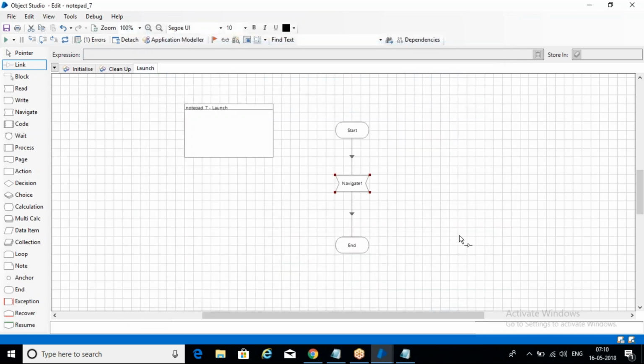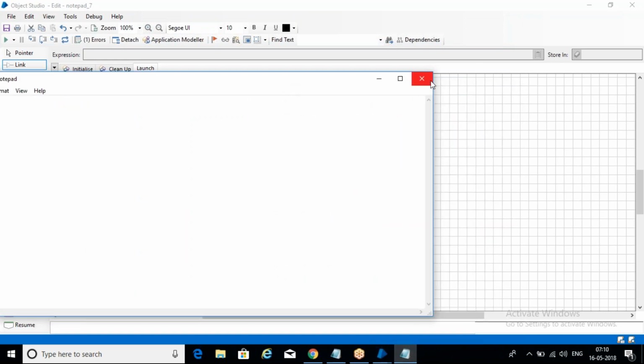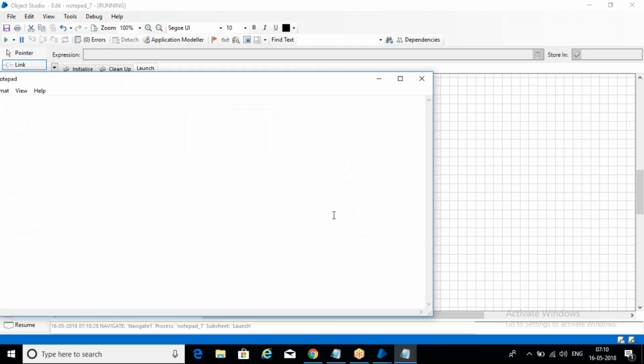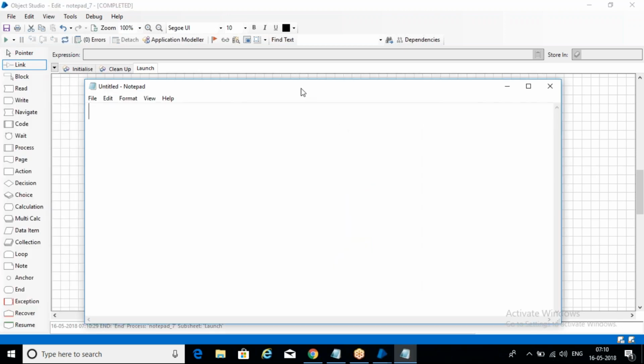That's it. Now if you want to test it, you can test. So let me close this, reset and test it. See this, it's running, it's launched. It means the application has been launched. Next, what we need to do is type something here. So we need to spy this.